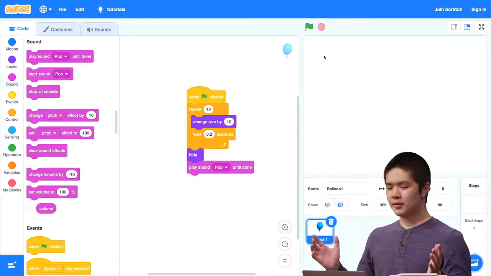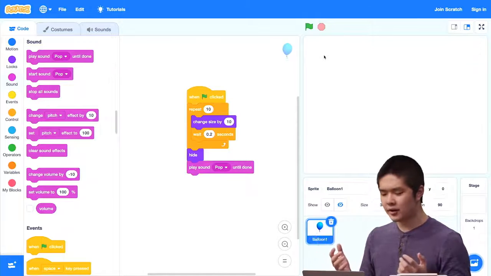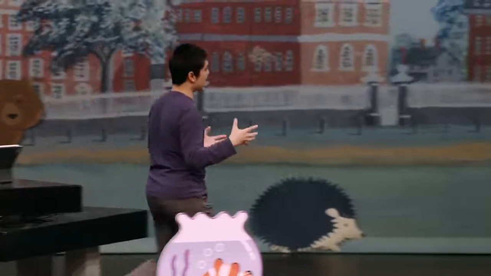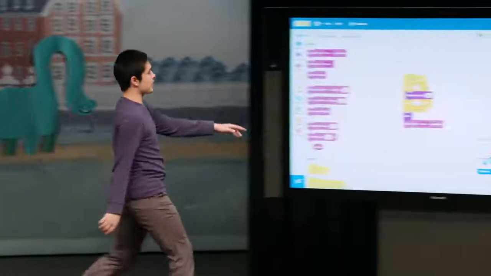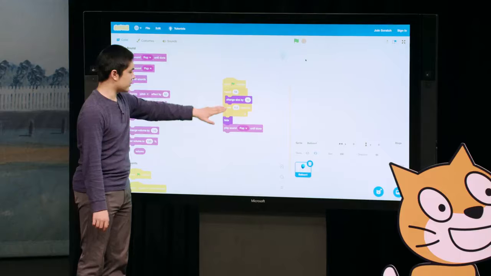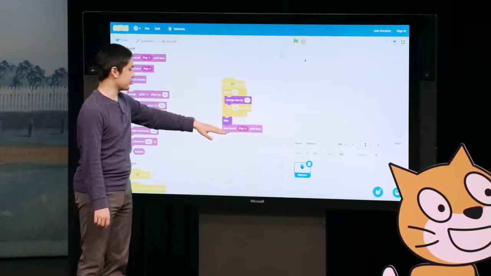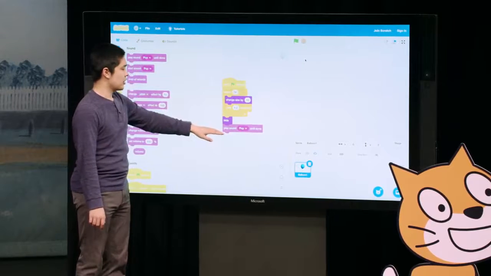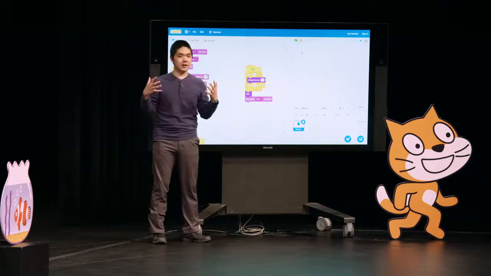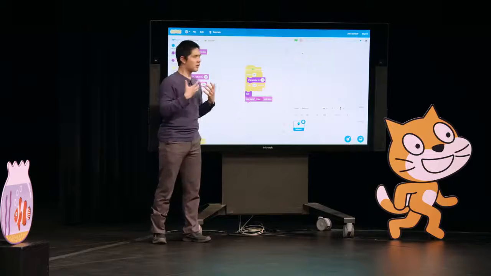OK, nothing happened. The balloon didn't come back, which is a little bit strange. But if you pay attention to my code, you'll see why that's happening. I repeated 10 times this process of change the size by 10, then wait 0.2 seconds. And then after that repeated, we decided to hide the balloon and play the pop sound. But because we used this hide block to hide the balloon, it's disappeared, and then it never really comes back.